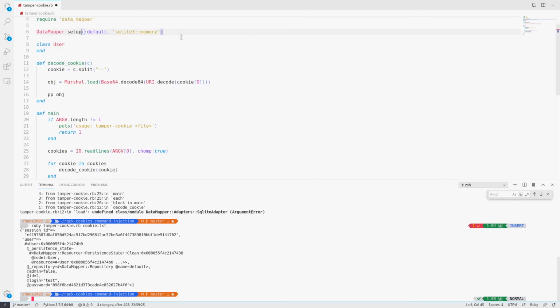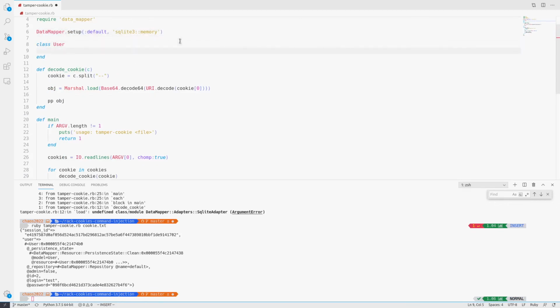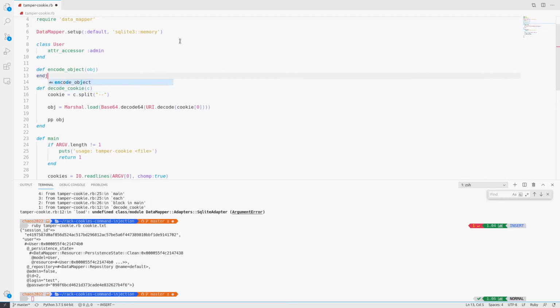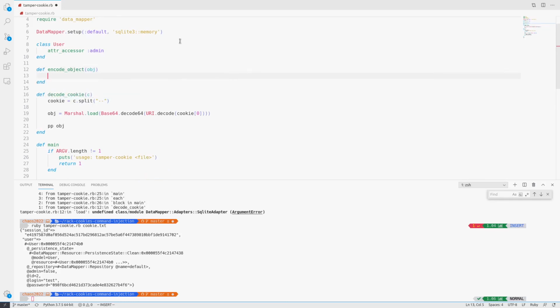So to do that, let's modify our stub first. We'll need to access that admin flag, admin, and then we'll create a new function. We'll call it encode object. I don't know if I can spell. And then what we'll do is we'll modify that flag parameter first. Admin equals true.